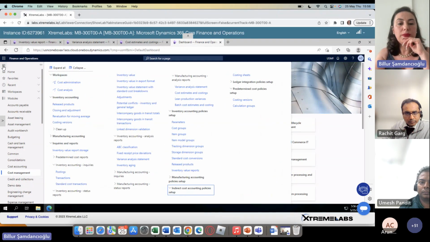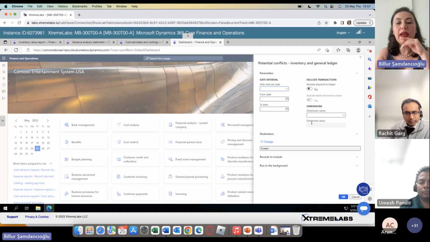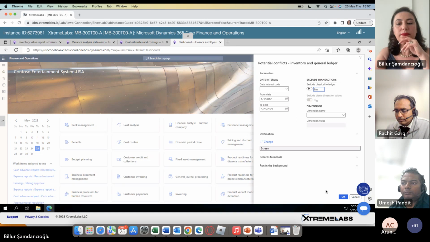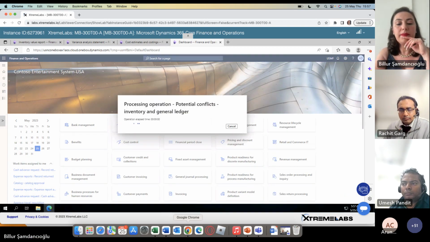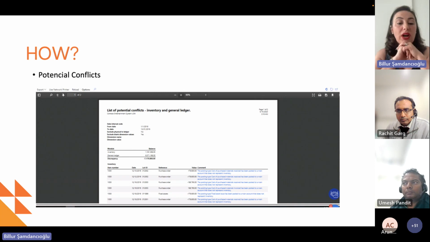When you go here, under inventory accounting status reports, potential conflicts, inventory and ledger. When you say OK, you can select exclude physical to ledger or exclude physical, exclude blank dimensions. You can give criteria and say OK. You will have, in which item, in the first you will see the balance differences from inventory, how much it is, and in general how much it is.